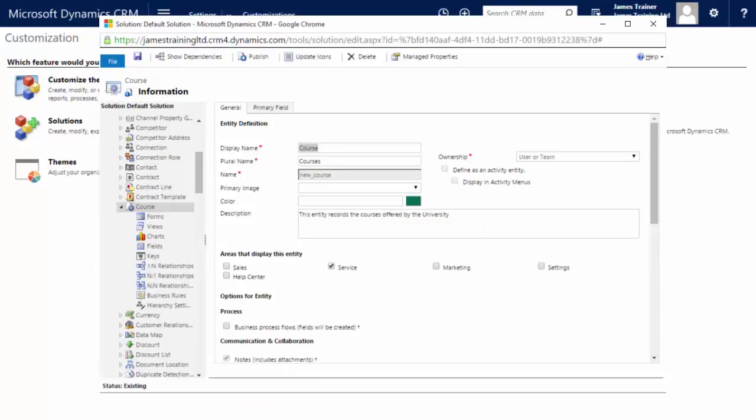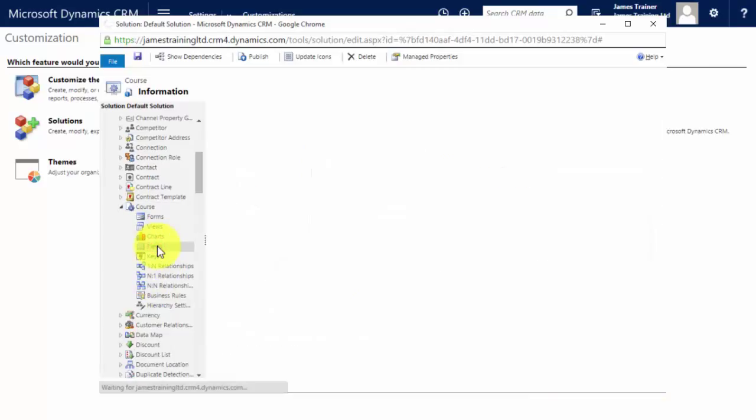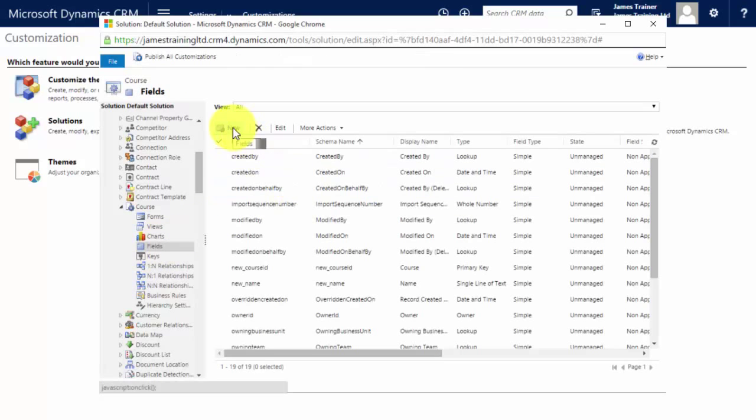Okay, now that I've created my entity, I now need to create fields which can be associated with the entity. Now, one option is to go to the list of fields on the left hand side. Underneath the entity, I can go to fields, and when I click on that, it'll list all the fields that are already on the form. A few will have been generated by the system. So I can go in here and I can click new, which will then create new fields for me.